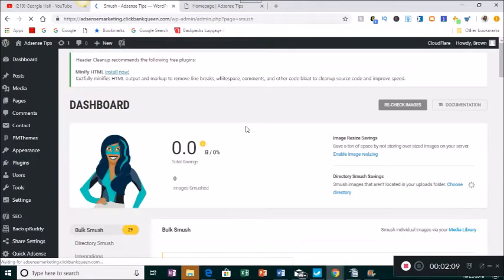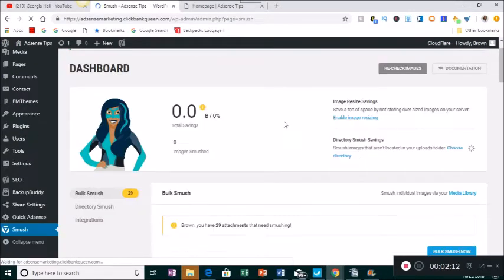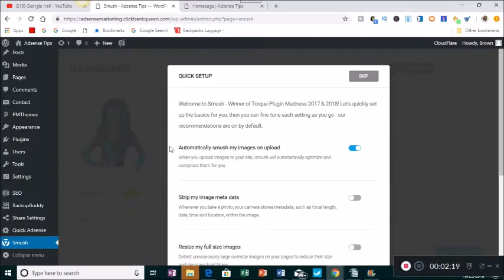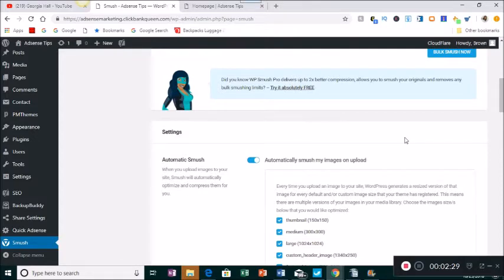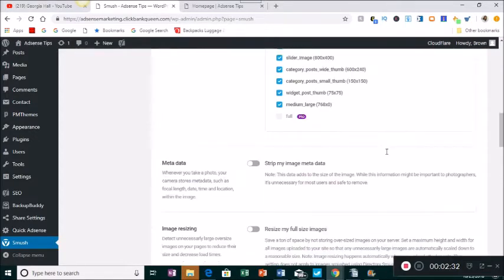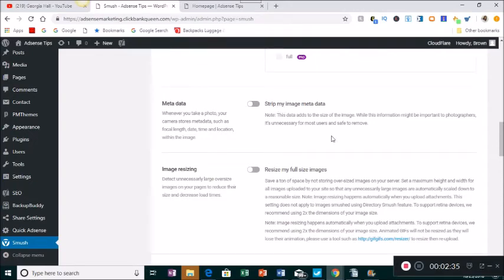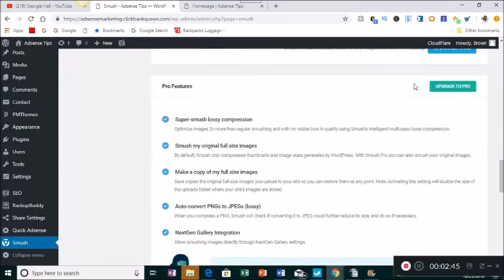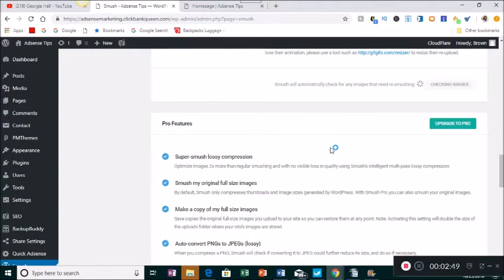Okay, and then it opens up to the page that you need. You want to do a bulk smush, but before you do that, you want to do a quick setup. I think I closed it by mistake, but there's a way to do it here at the bottom. It says strip my image metadata. No, I don't want to do that. I do want to resize my full size images, so you click on turn that on and then click on update settings, because all the other settings are done by default.